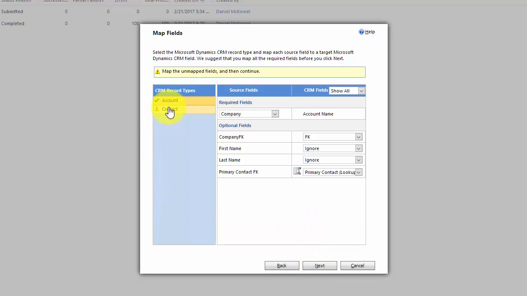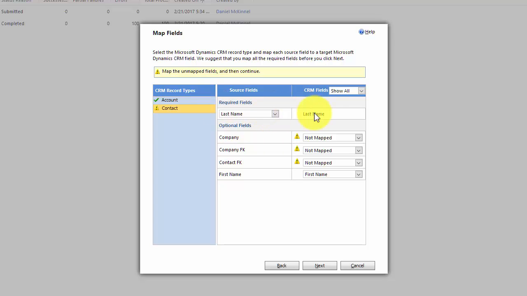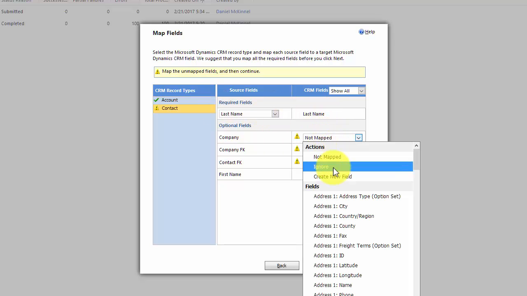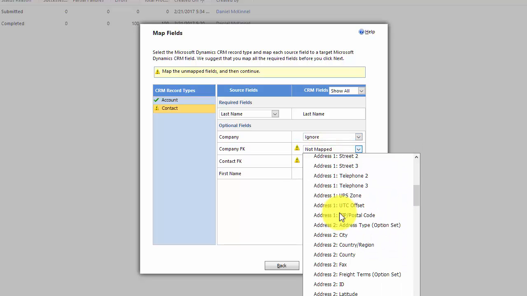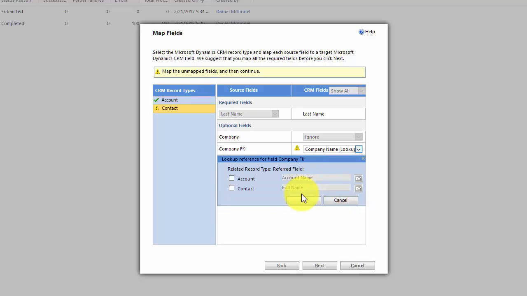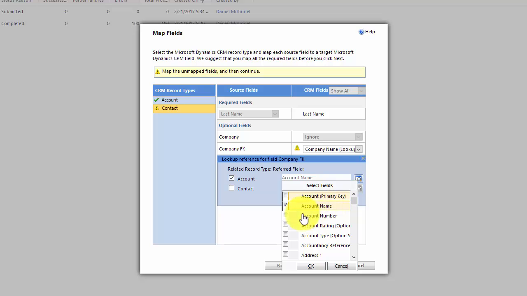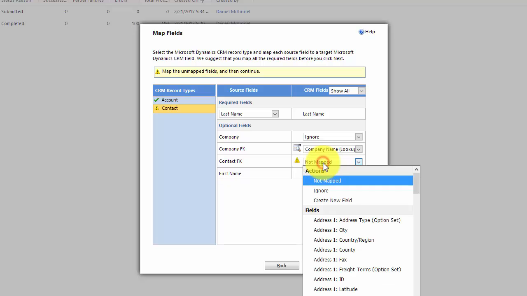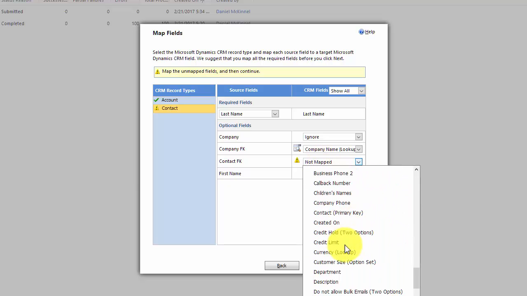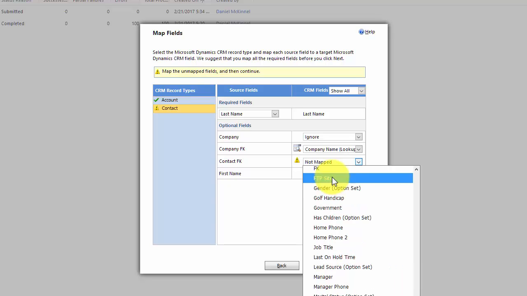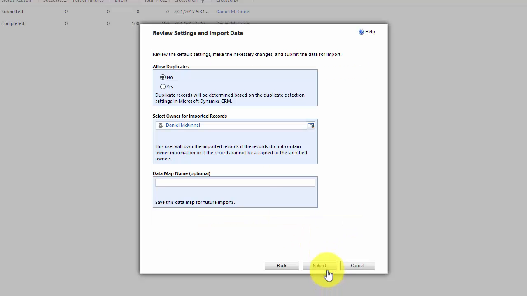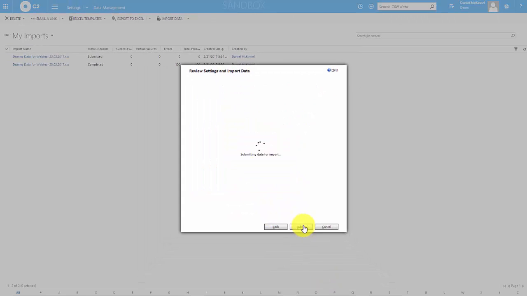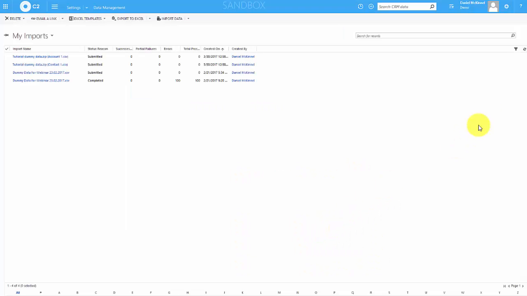And that's mapped our account. So we go to the contact. Again, the last name is going to go to the last name. The company we can ignore at this stage because we don't care what the company name is. We're going to map it on the foreign key. So let's look up company name, not from the name of the account, but from the FK. We also need to populate the foreign key on the contact or the lookup from the account. So there we go. That's it mapped. I can give the data map a name if I want to. Let's not bother today. Submit that, and that's the data submitted.